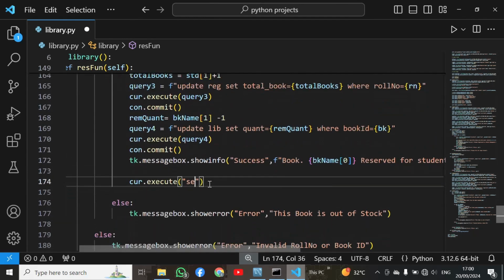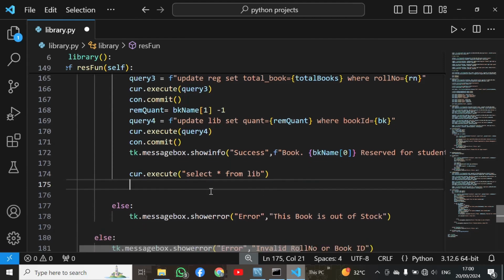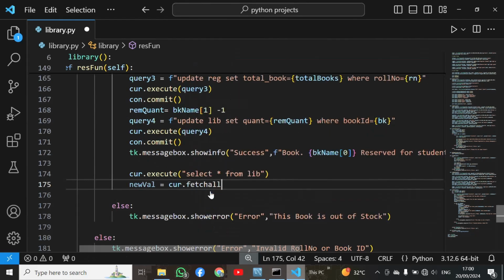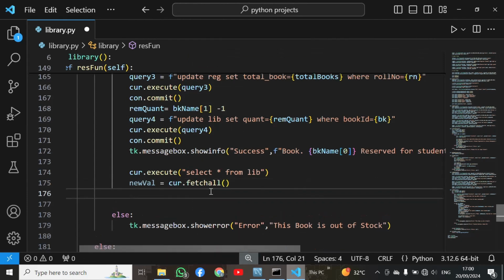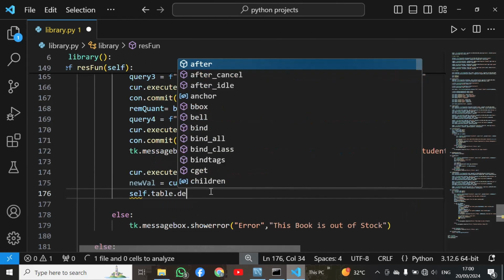Okay, so select all from library. And then we have to get this value in a variable. So new val, and then cursor dot fetch all. Now we have to insert all these values in our table, but first we have to delete previous values in our table. So self dot table dot delete.